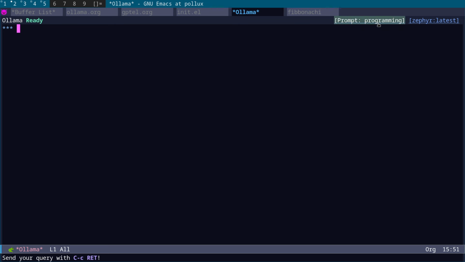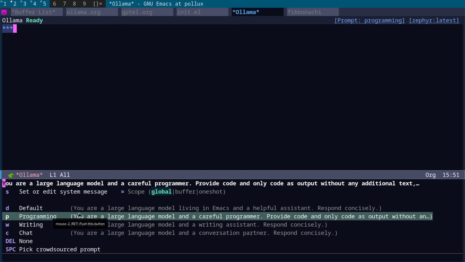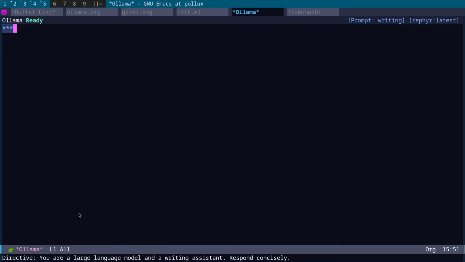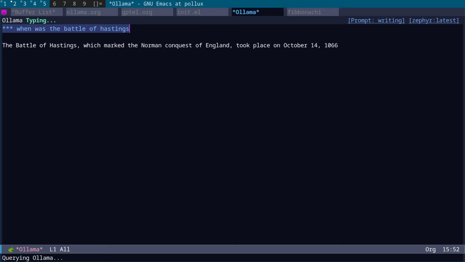So we've got Zephyr here, we've got the programming, and we've got the same kind of deal. Default programming, writing. What we could do is get it to give a brief history of something. See if it knows something like when was the Battle of Hastings? There we go. So you can see that's the writing.